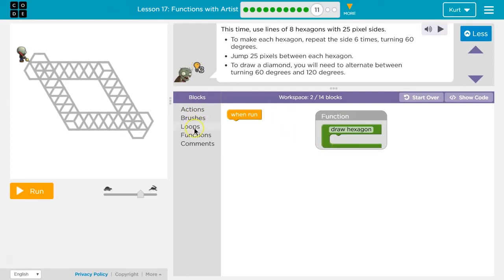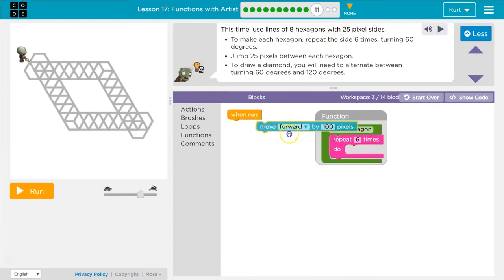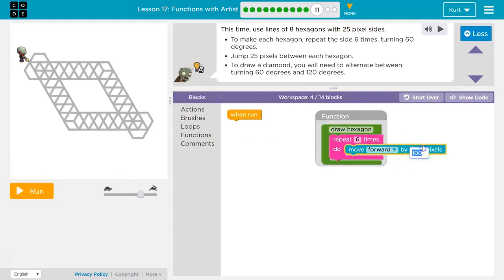Well, first, wait a minute. 6 sides. So we want to draw this side 6 times. Great. And then how big is it? 25. Okay. Action. Oh, and we can only use one move forward for all of this. Woof. 25. All right. So we're going to move forward 25. And then what? Well, we're going to want to turn 60 degrees.